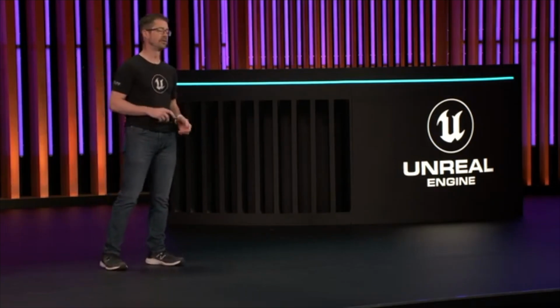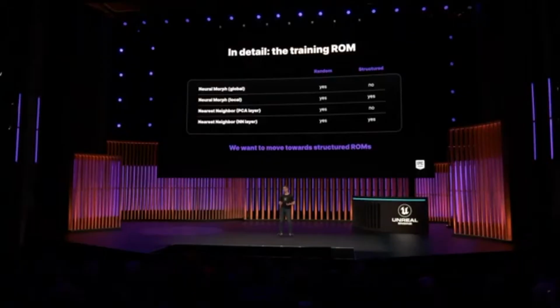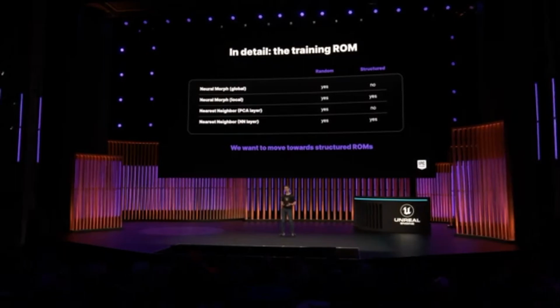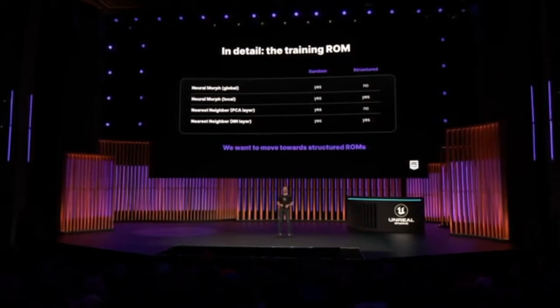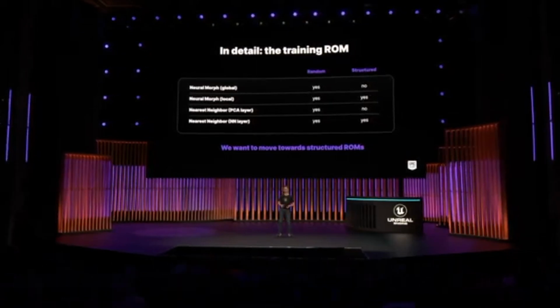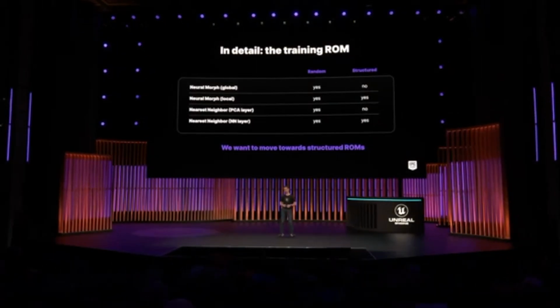So currently, this is the approach I would tend to recommend, and that's to build a solid generalized model using your random data set, and then you can refine the result if you need by adding key hero poses from your gameplay or cinematic animation. Now, ultimately, we do want to reduce the need for using random data.